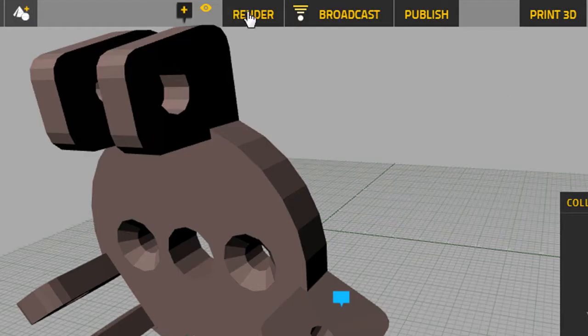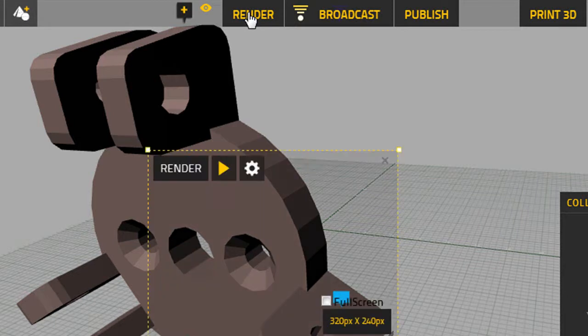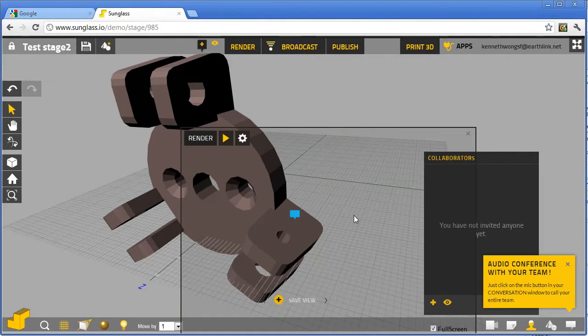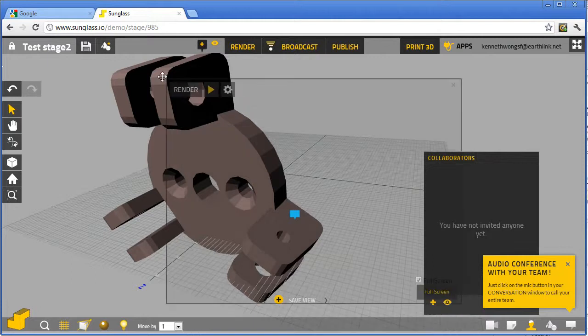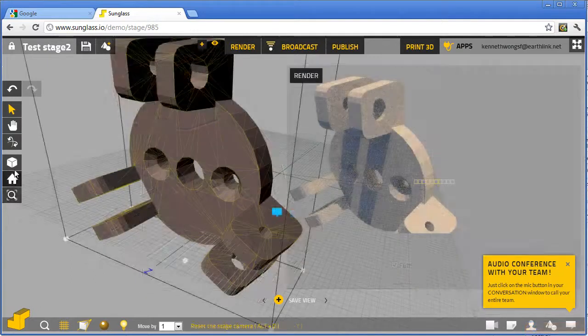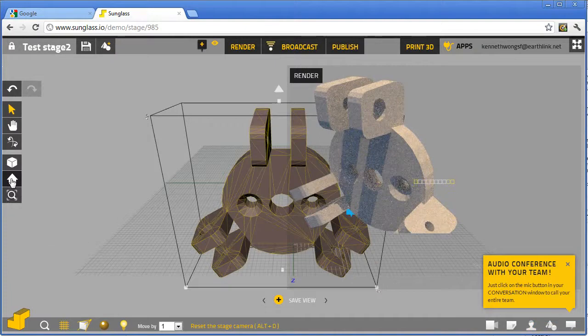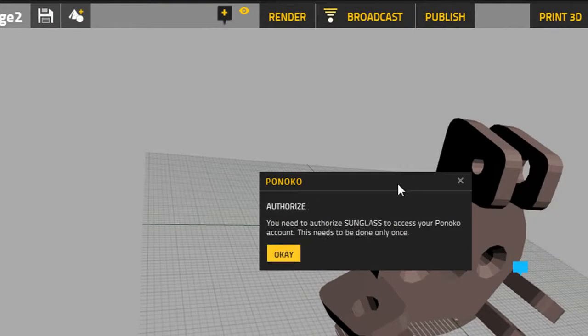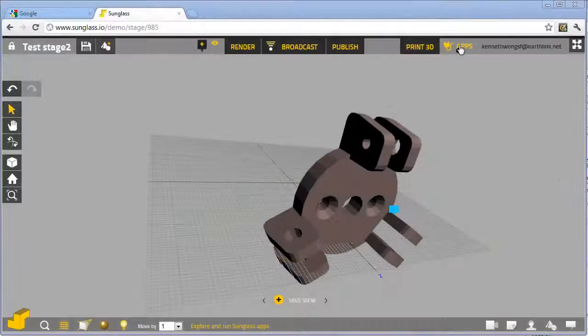There is also a rendering option, which uses not your local CPUs but remote CPUs on the Sunglass server. That means you can continue to work on your desktop or laptop while you are rendering without feeling a system slowdown. Now Sunglass has a direct link to Panoco, a 3D printing shop online, so if you have an account there, you can instantly get quotes and produce your design as a physical prototype.